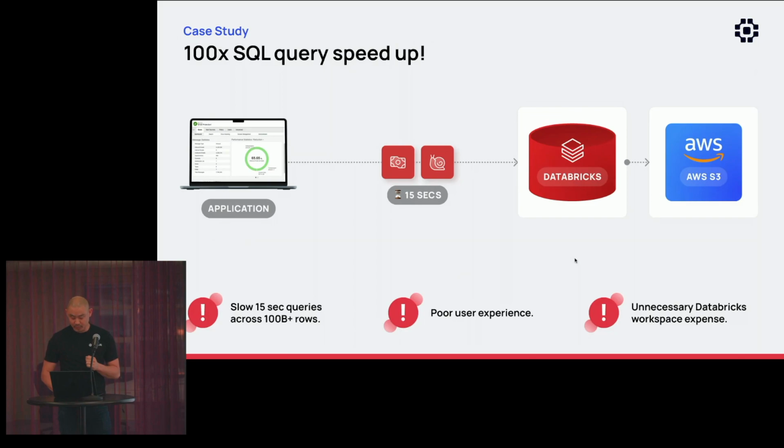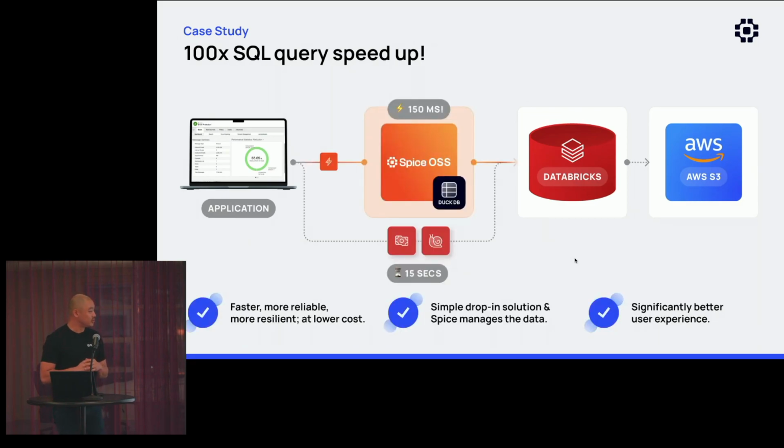And so Spice was a drop-in solution, no change to our application. It was ODBC on Databricks, ODBC on Spice, and improved that query performance from 15 seconds to 150 milliseconds. The way it was able to do that essentially is they realized in their application 99% of people only look at the last 7 days of data.